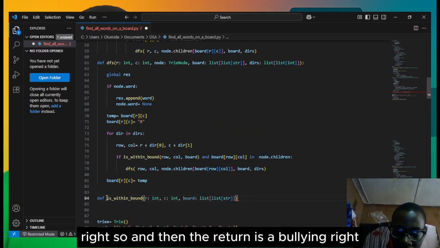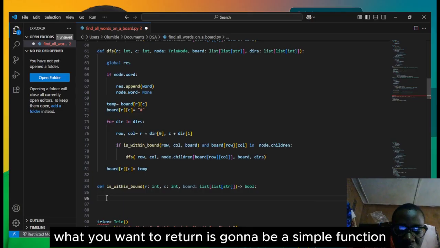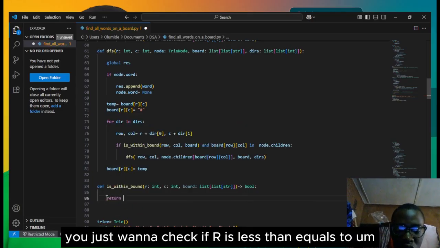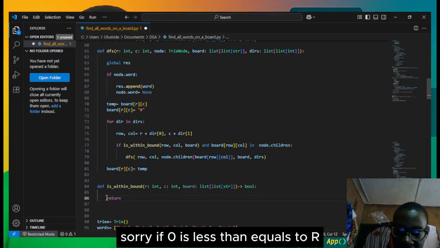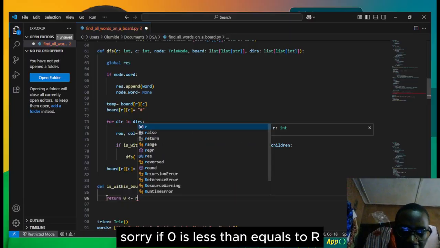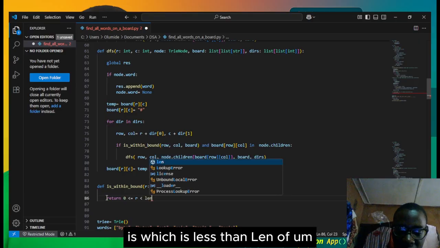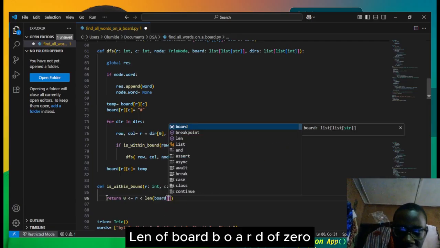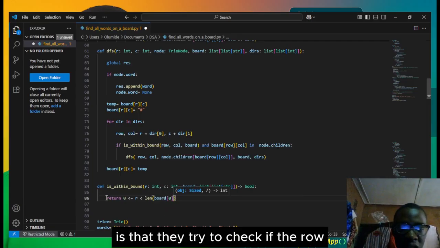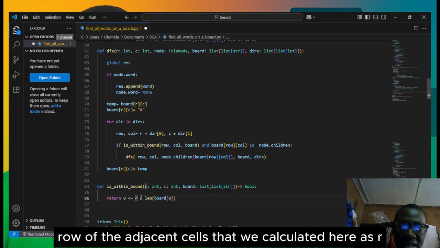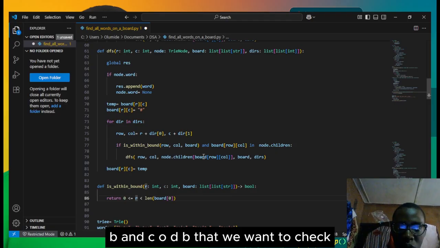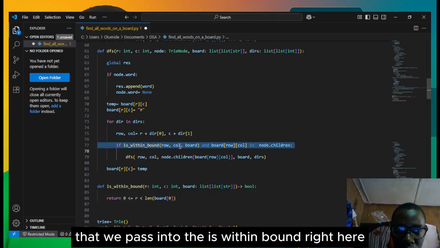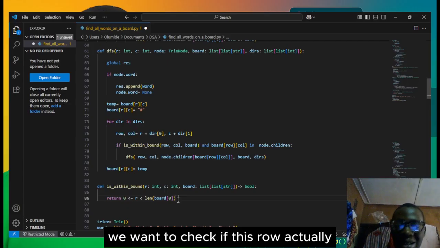Right. And then the return is a boolean, right? So what we want to return is gonna be a simple function. You just want to check if 0 is less than or equal to R, which is less than len of board, board of 0. And what this does is that it tries to check if the row of the adjacent cells that we calculated here as row and col, that we pass into the is within bound right here, actually makes sense to the board.